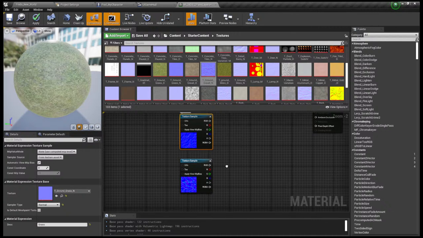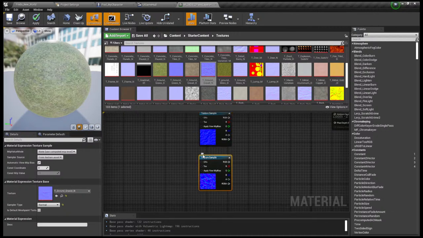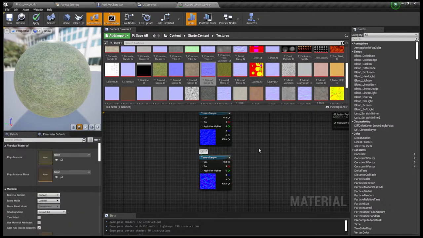I'm gonna connect this to here. And if I wanna do that for dirt, I'm gonna go to the three dots right here, and then I'm gonna type in dirt. Here we go. And I'm gonna leave it like that.